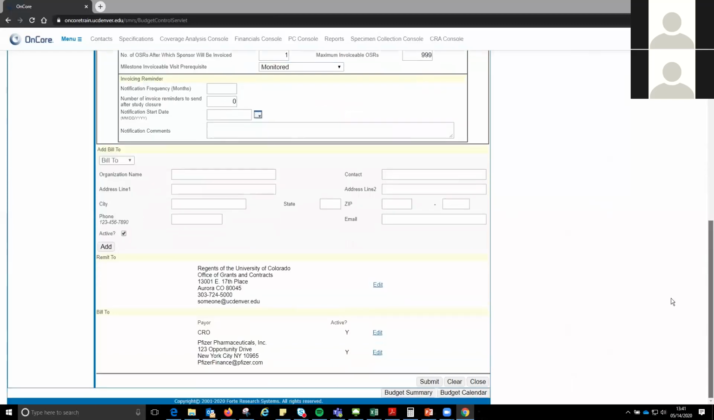And last but not least, we have a remit to and a bill to section. I just want you to note that you can have multiple payers listed under the bill to, but you can only have one remit to address. Of course, this can always be changed in case anything goes wrong down the road, or if we have multiple sites for some reason. Okay. Any questions on the parameters tab?